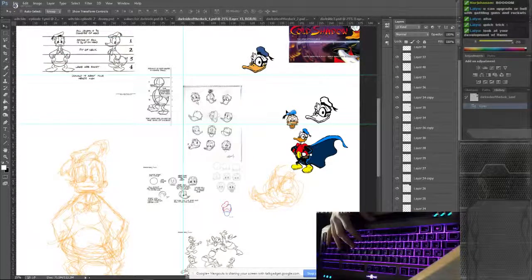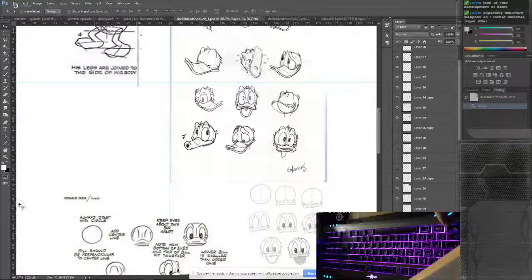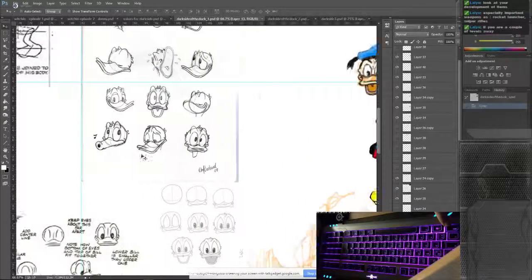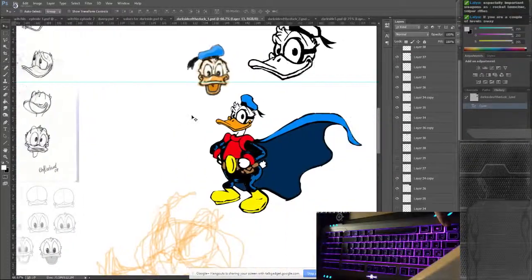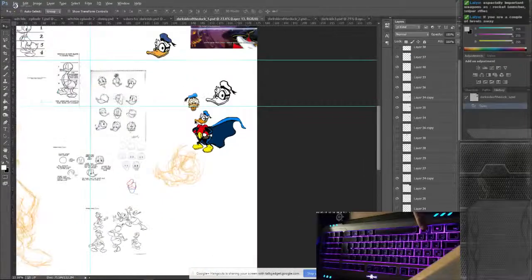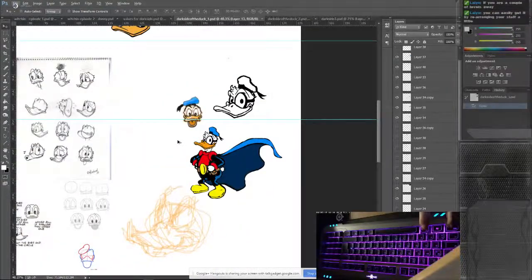First hotkey, Control and the plus key zooms in. Simple. If you keep holding Control and then scroll with the mouse, it moves left and right. If we hold Alt and scroll, we zoom in and out. This is important. Control and Alt are very, very important controls in Photoshop and in general.